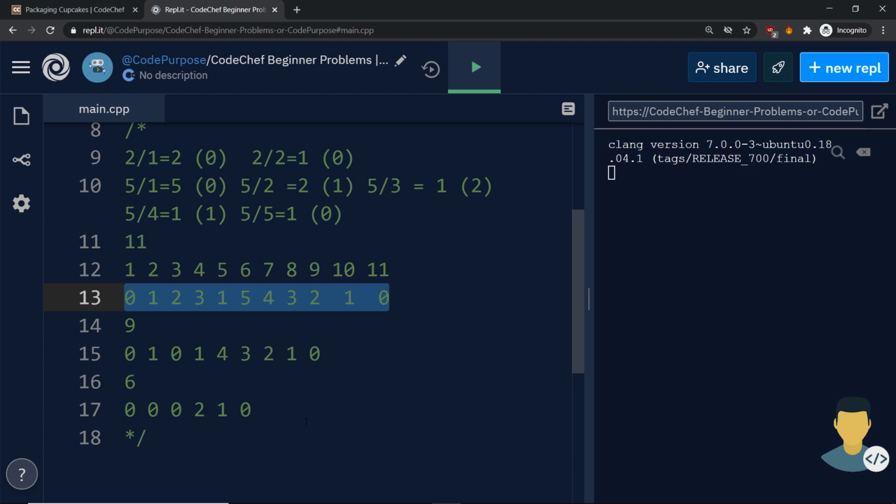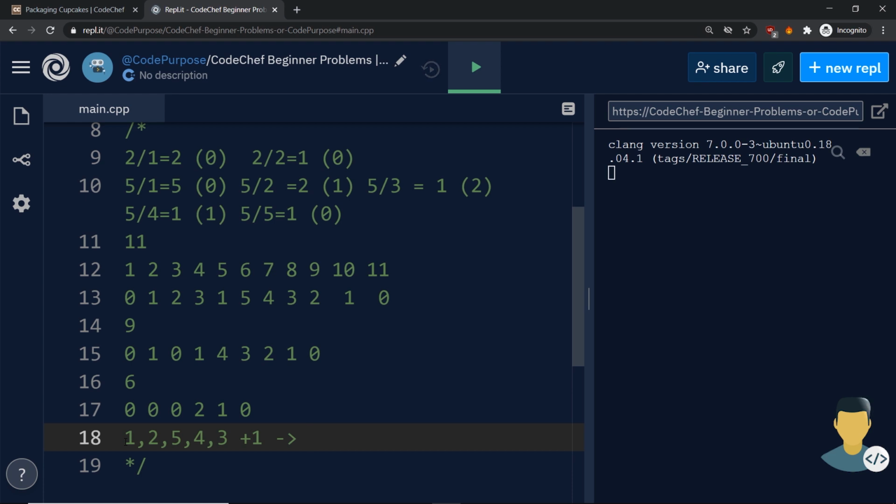There is a mathematical formula which, if you can see, is if we divide all the numbers by 2, we'd get, for 2 we'd get 1, for 5 we get 2, for 11 we get 5, for 9 we get 4, for 6 we get 3. And if we add 1 to all those numbers, then we get the result that the exercise asks from us: the number of cupcakes for which the chief will have the maximum leftover of cupcakes.